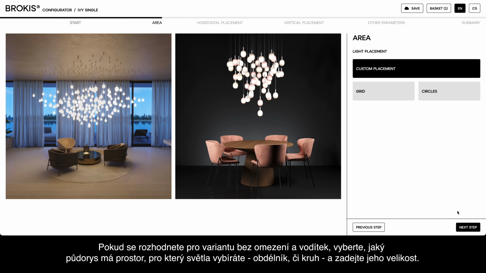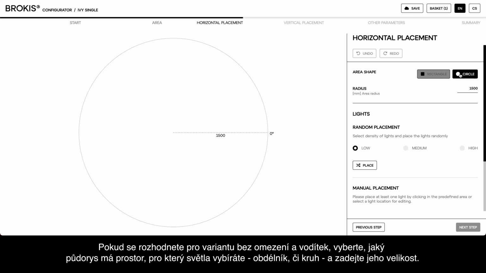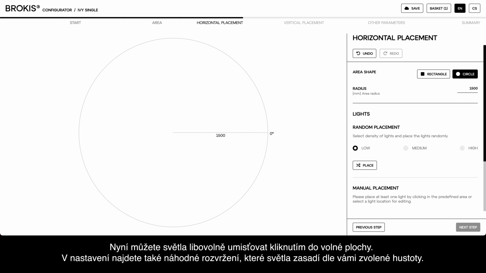If you choose the option without restrictions and guides, select the shape of the space for which you're configuring the lights, rectangle or circle, and enter its size. Now, you can randomly position the lights by clicking in the open space. In the settings, you'll also find a random layout that will position the lights according to the density you choose.